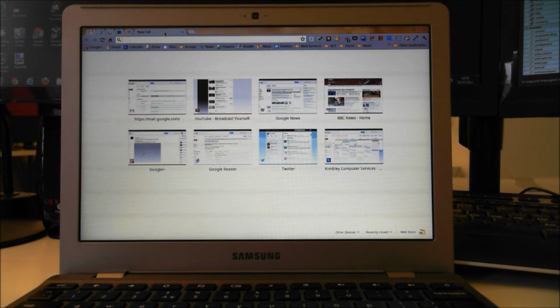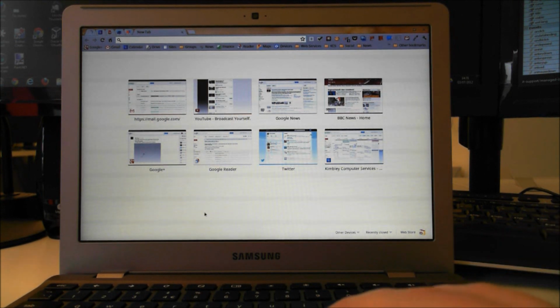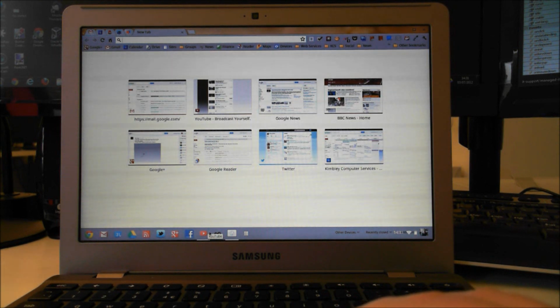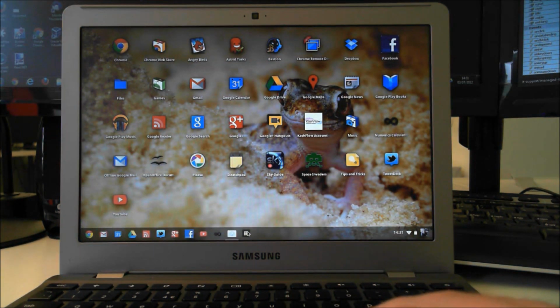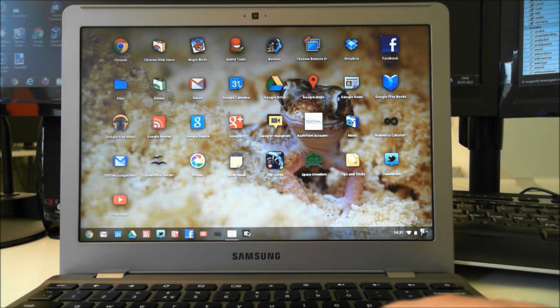Straight in with your icons for the sites you go to the most. If I scroll the mouse down to the bottom, you'll see that the taskbar appears where you can pin. It's basically just pinning your favorite websites to the taskbar. You have this icon at the end, and if you click on that, that shows you all the apps that are installed. It's basically all links to websites, identical to Google Chrome if you use Google Chrome on a Windows PC.